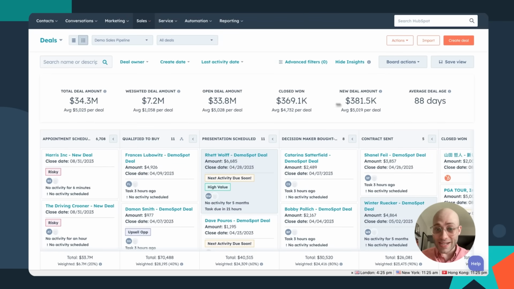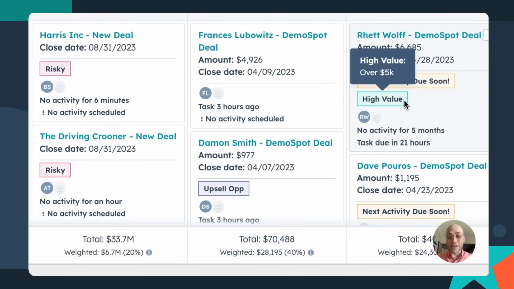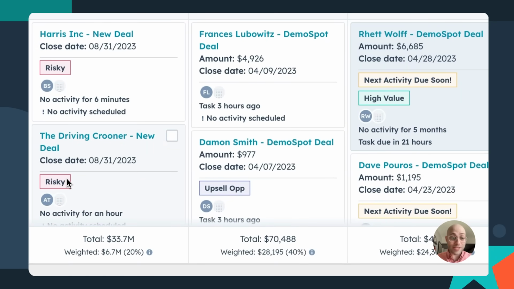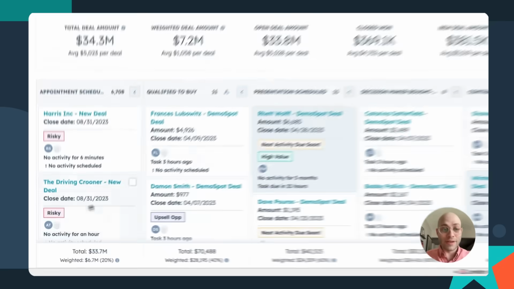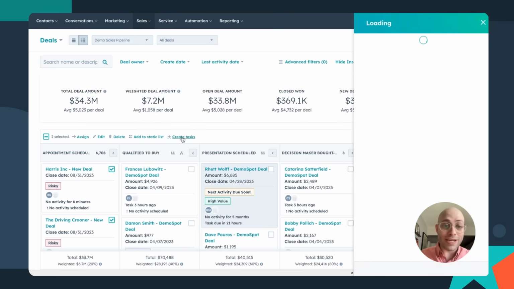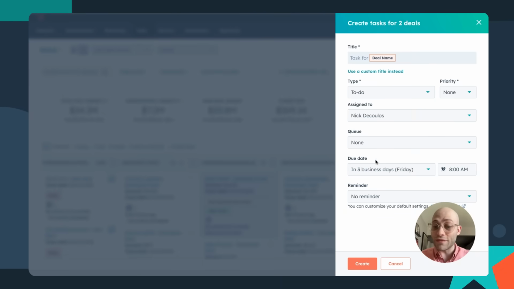First, the insights. Now I can actually get a better sense about how I'm performing within my deals as a sales leader. And with the new deal tags, I can see things like higher values, next activity might be due soon, or if things are risky because they haven't closed yet. But even better as a sales leader, I can actually take these and create tasks for my reps if I feel like we need follow-up so that we can actually get back on top of this deal.